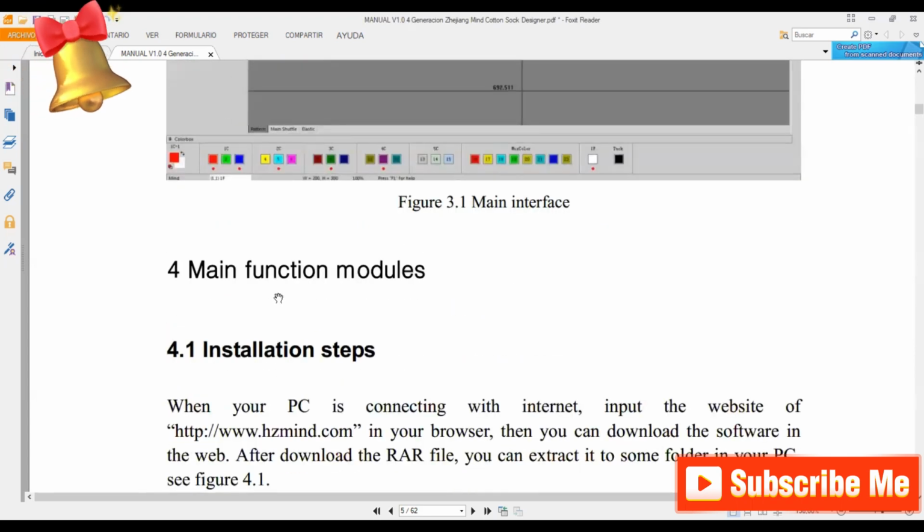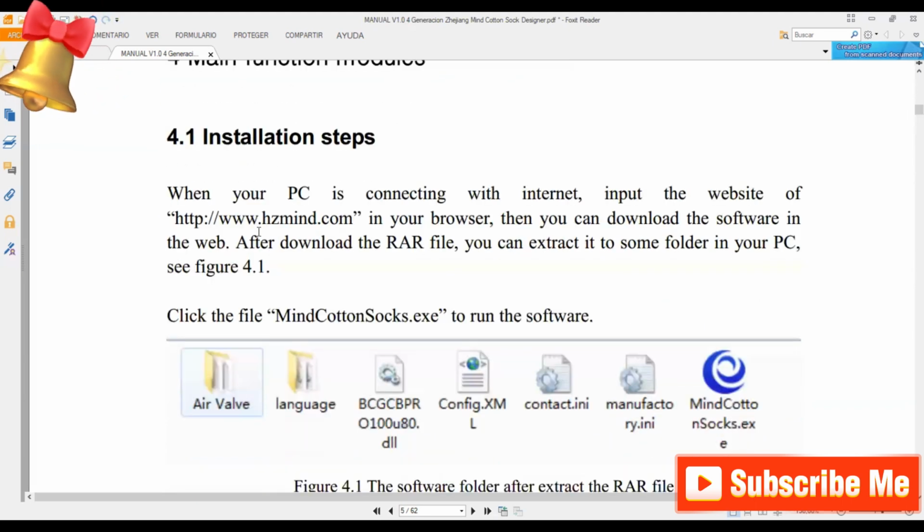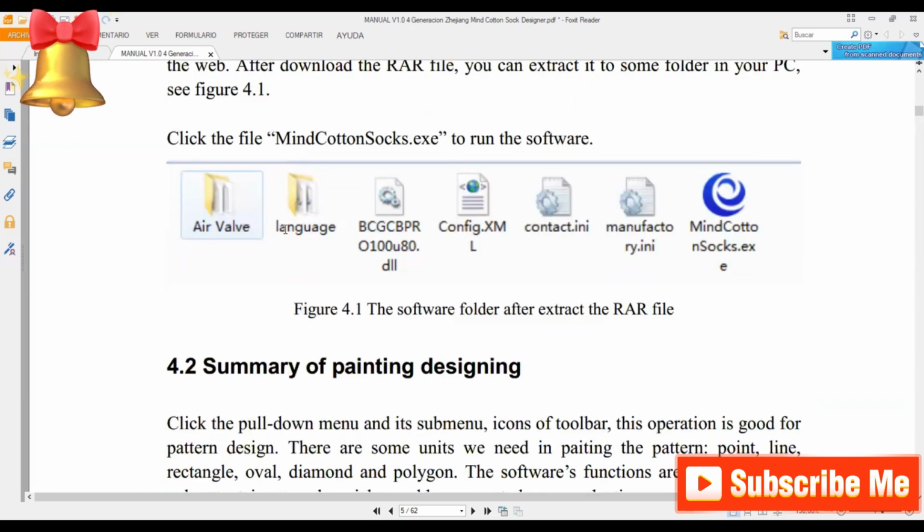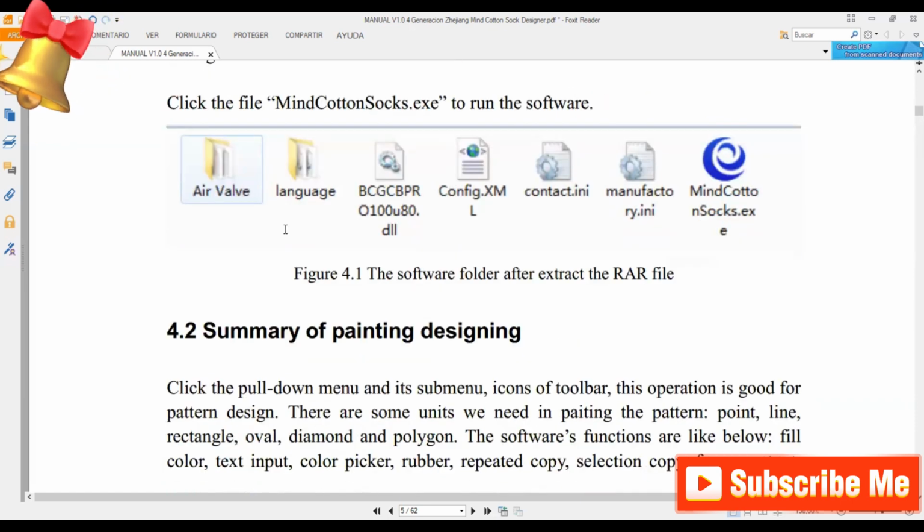4.1 Installation steps. When your PC is connected to the Internet, input the website http://www.hertzmine.com in your browser. Then you can download the software from the web. After downloading the RAR file, you can extract it to some folder in your PC. See Figure 4.1. Click the file mindcottonsocks.exe to run the software. Figure 4.1 The software folder.